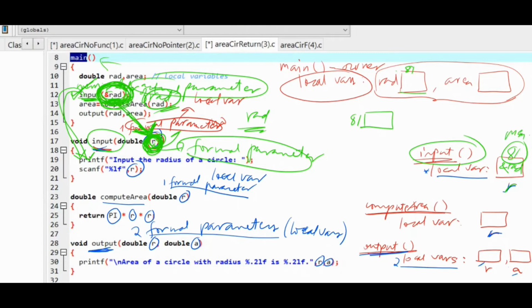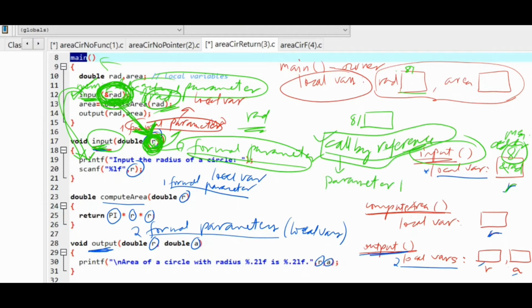It's a memory address. So what happened here in the parameter passing, from the actual parameter ampersand rad to formal parameter r inside the function declaration, is that we are actually passing the memory address of rad, and we call that type of parameter passing call by reference. Call by reference is a type of parameter passing in which the actual parameter passed is a memory address, not a value, but a memory address.